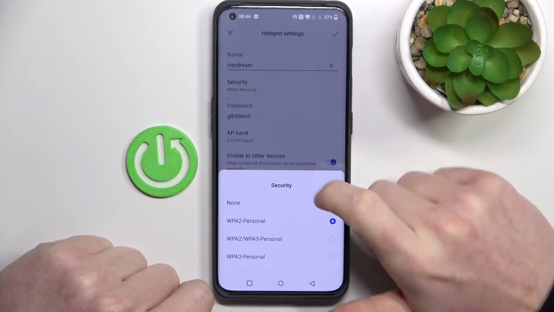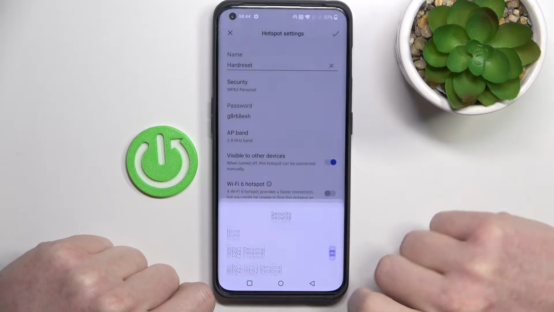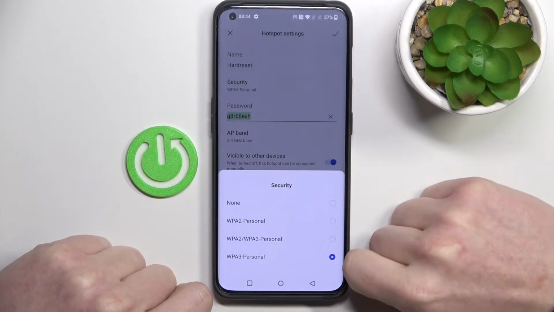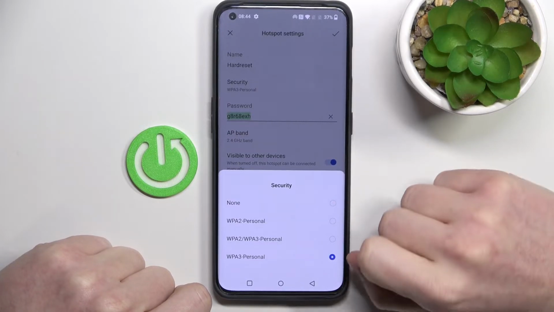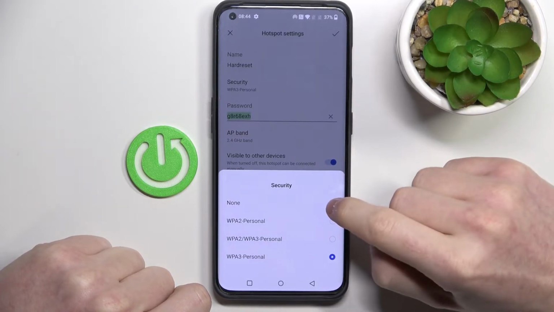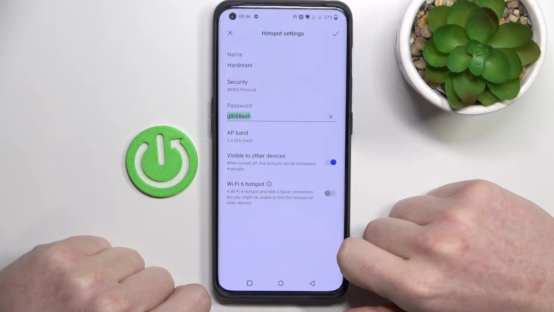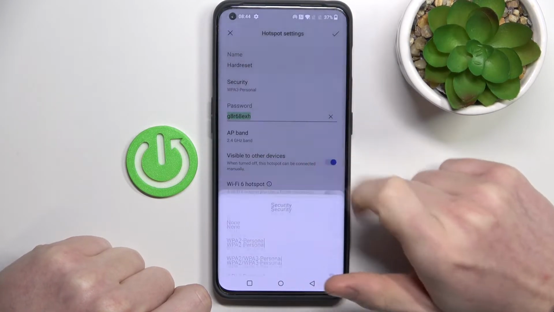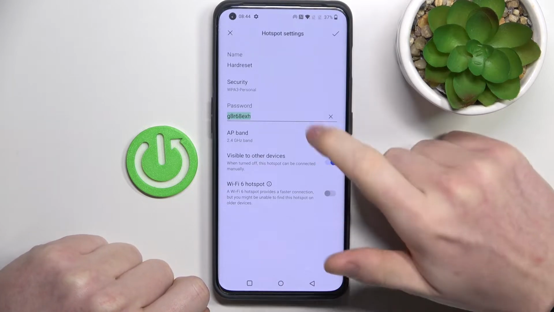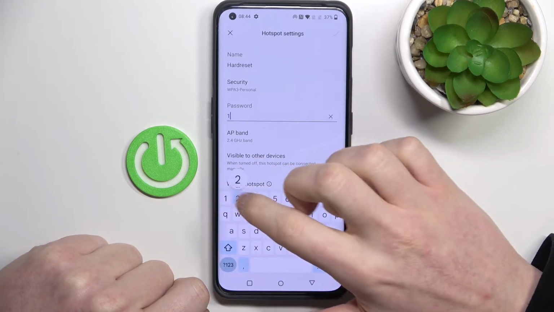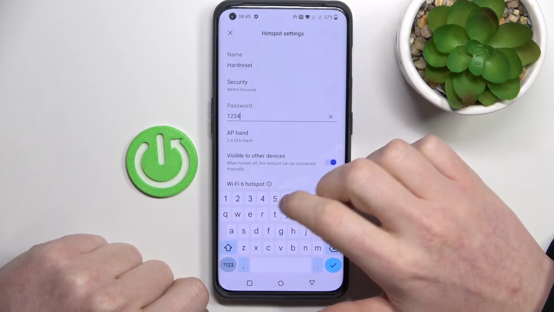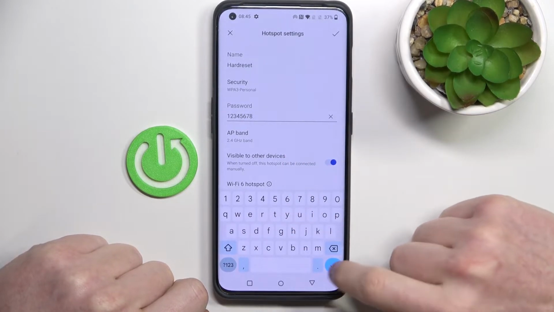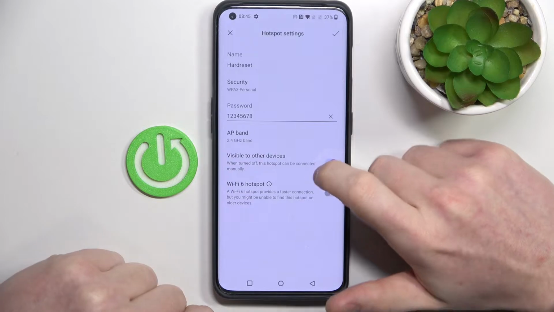We can change the security certificate, and I would recommend using WPA3 and not using WPA1 or WEP if you have it available for some reason, because it's easy to breach, and yeah, WPA2 and 3 is the best option. Now here we can change the password, but keep in mind that the password needs to have at least 8 digits to work, so let's just go with this. 1, 2, 3, 4, 5, 6, 7, 8.